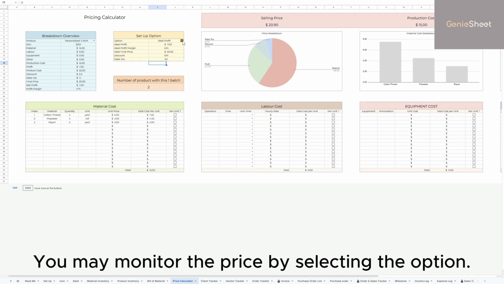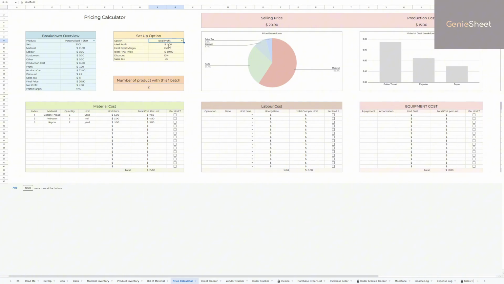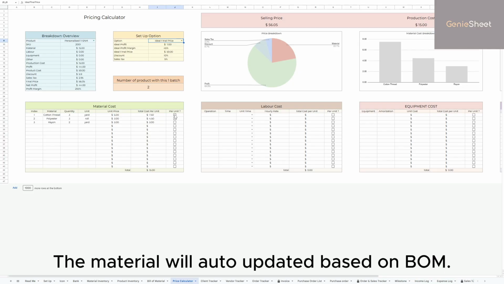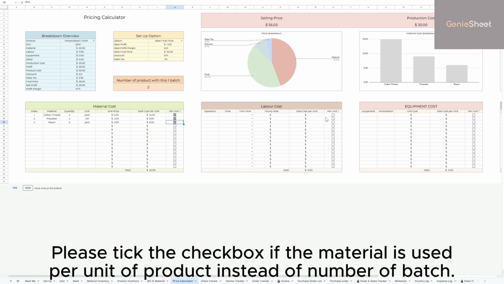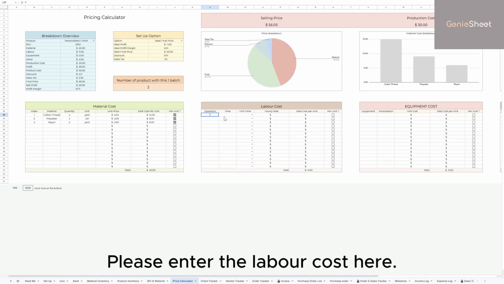You may monitor the price by selecting the option. The material will be auto-updated based on BOM. Please tick the checkbox if the material is used, per unit of product instead of number of batch. Please enter the labor cost here.